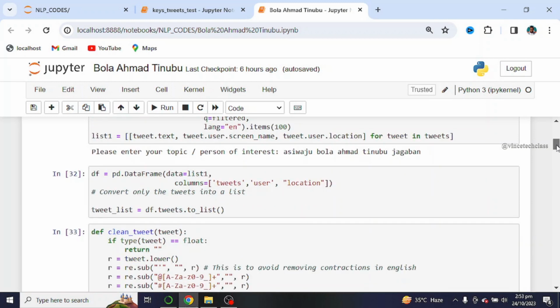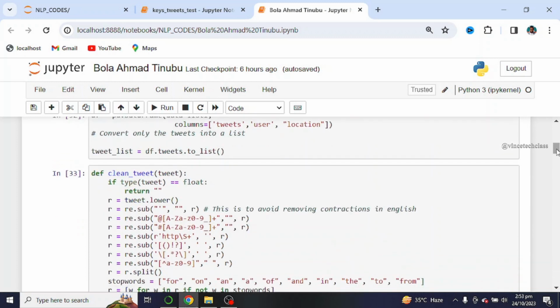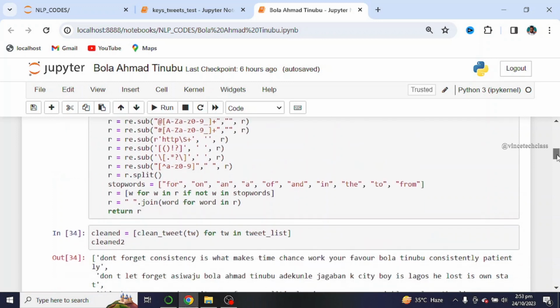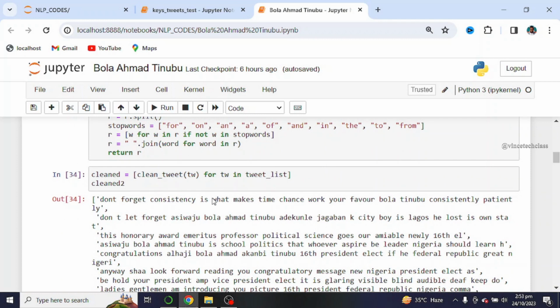Next, we create a data frame and convert only the tweets into a list. And we create a function called clean tweets to clean our data, or preprocess our data. And we have our clean tweets. You can observe from the screen, these are the clean tweets.